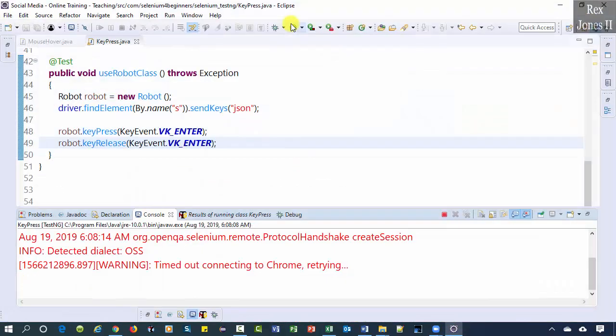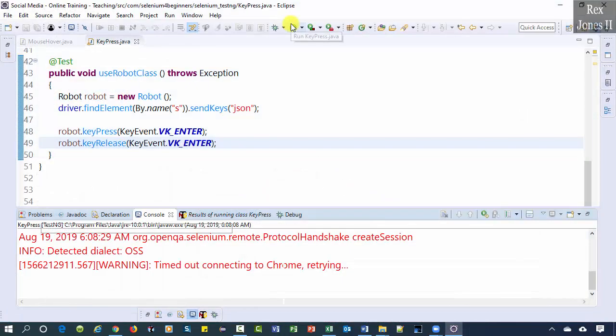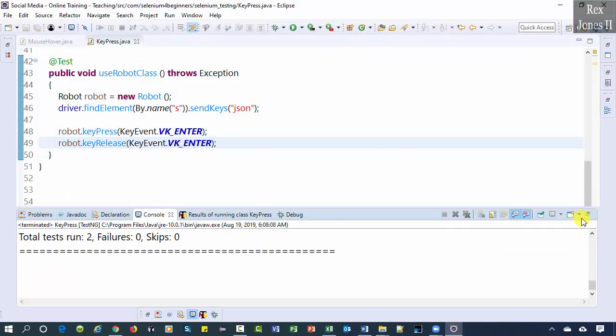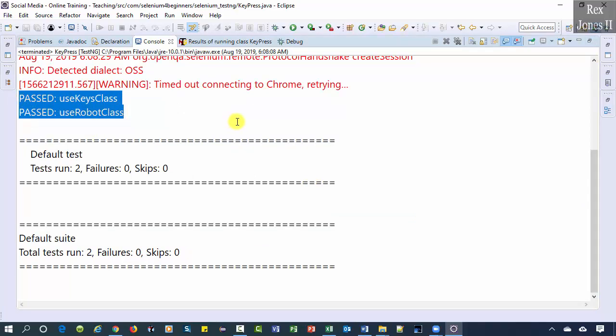Test. JSON. Both methods passed. That's it for pressing keys on the keyboard using the Selenium Keys class and Robot class.